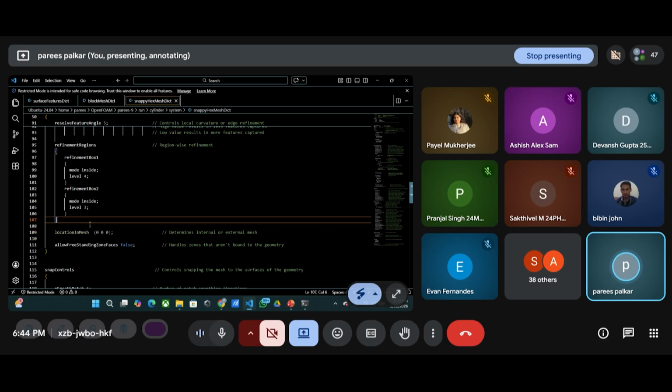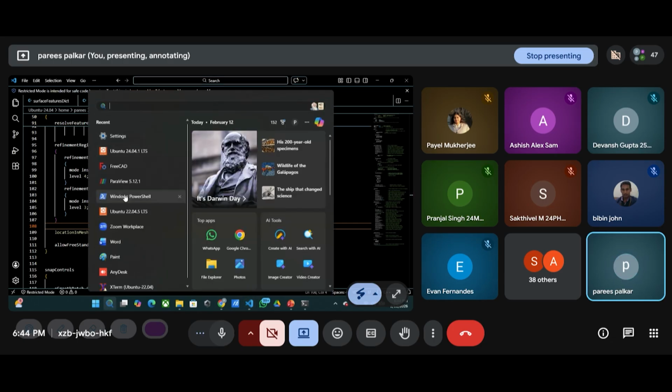You can keep this as default for now. But if you are doing any high quality mesh generation, we have to specify a point in our geometry. So if I open ParaView and load the STL file with the background mesh, let me do it for you. ParaView.